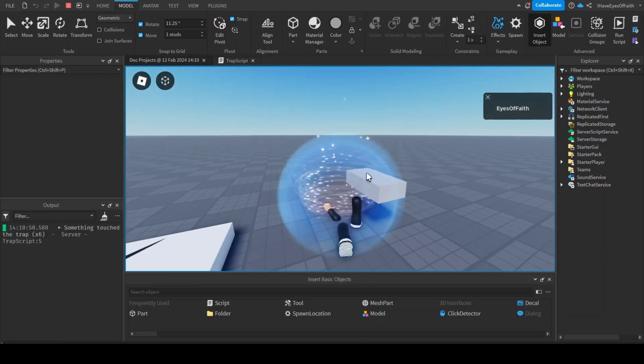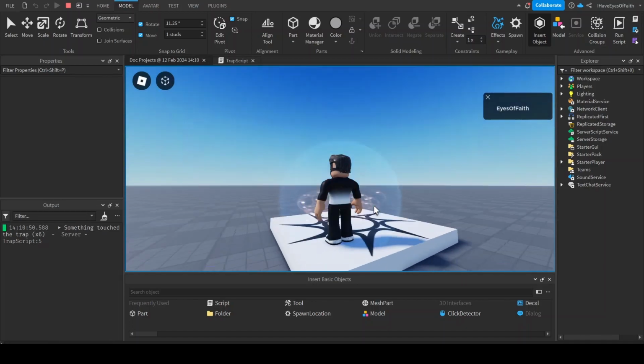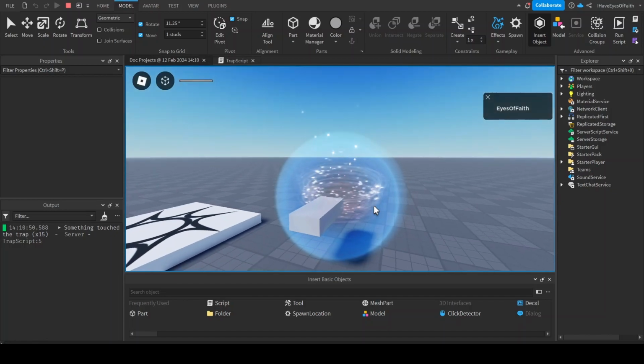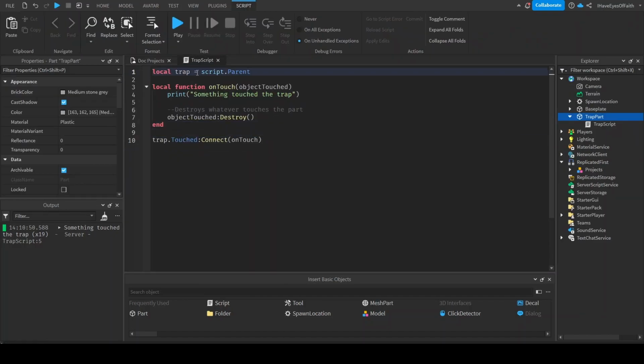Oh, wow. Yeah, that definitely looks like it works to me. Let's see, you see it destroying all the parts that touch it? So to summarize, the trap is the script's parent, which is the part we made right here.